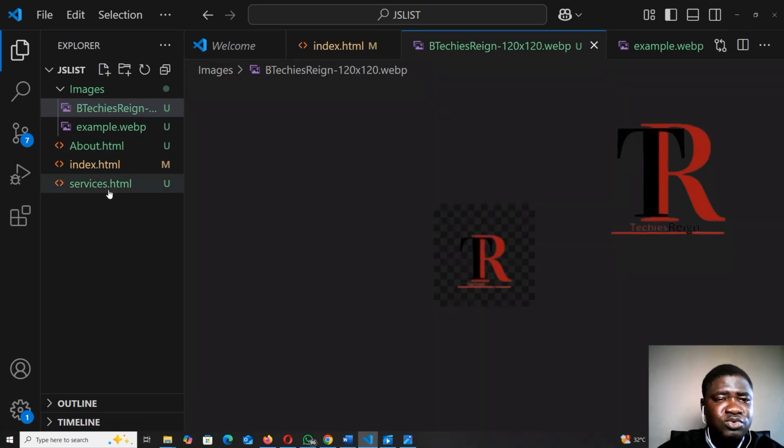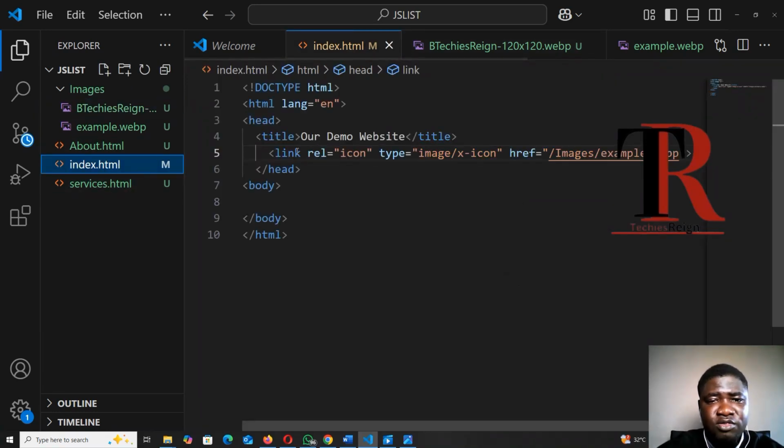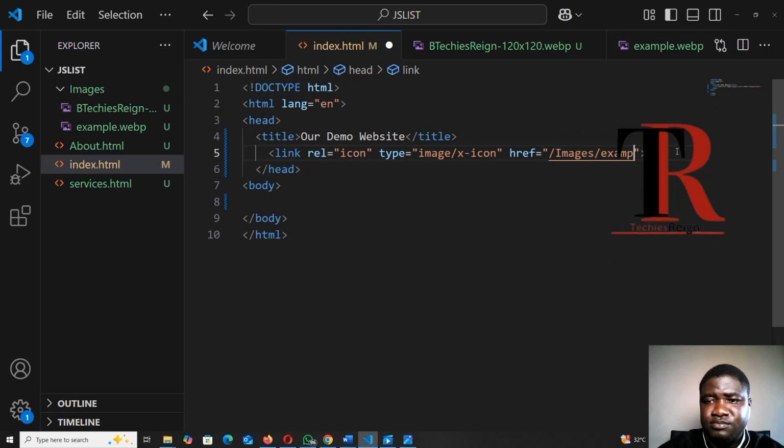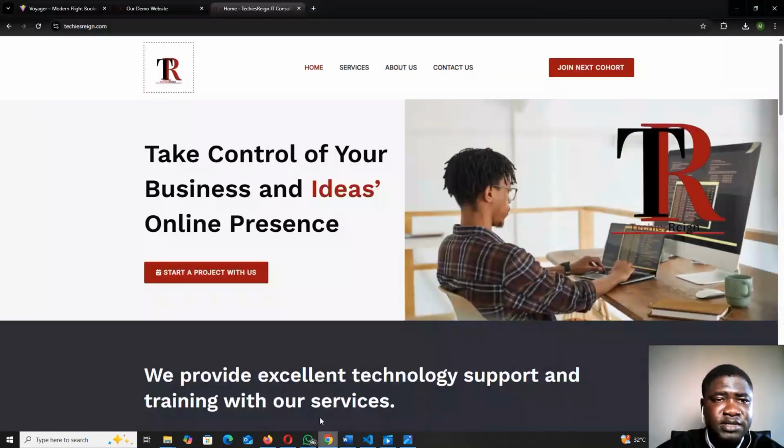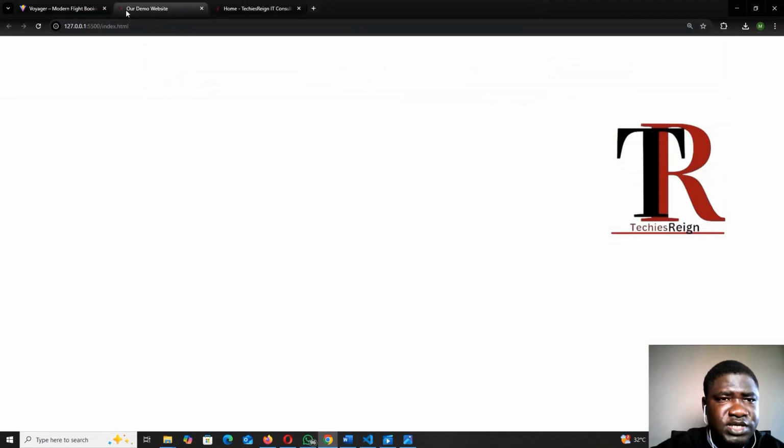So all we need to do is come to our index.html. Okay, so now let me quickly show you how to do that. Okay, so we're going to, our images part is correct. Okay, then our TechiesReign, that's the name of the download we made. So then we'll save it. By the time we come to our web browser back here, can you see that we have it here already? Okay, we have it here already at the top here.